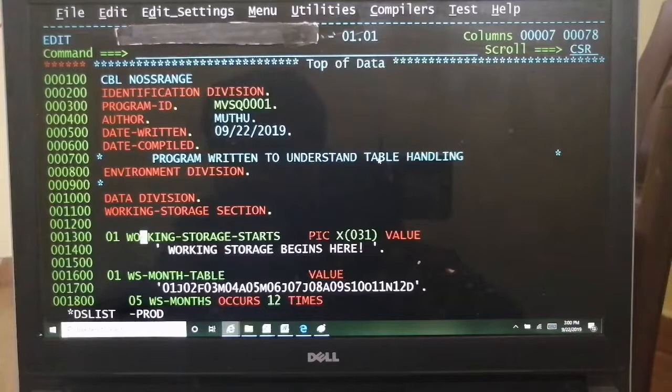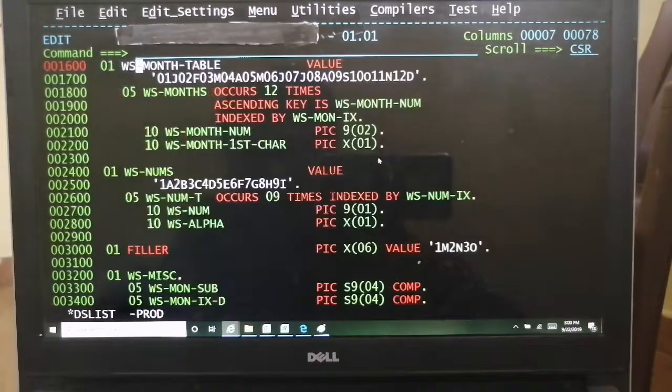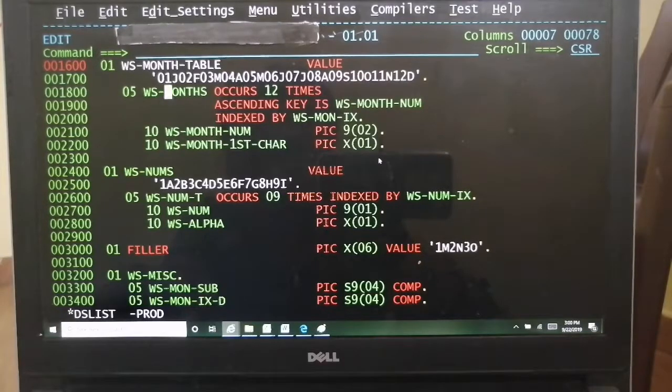Now let's look into the program. In this program, as I have already shown, I have a month table which occurs 12 times, containing values like 01Z, 02F, like this. The first two characters are the month number, and the next is the first character of every month: January, February, March, like this. I have a table which occurs 12 times, and every occurrence is 3 bytes long. I have one more table, number and alpha, where 1 means A, 2 means B, like this. And this is my subscript definition, S904 COMP of MONSUB.